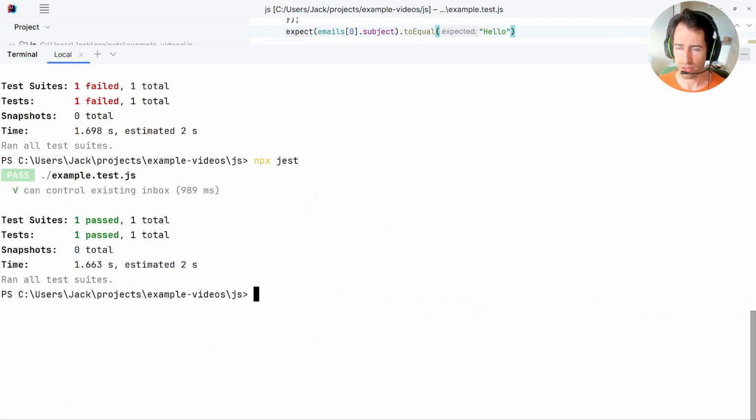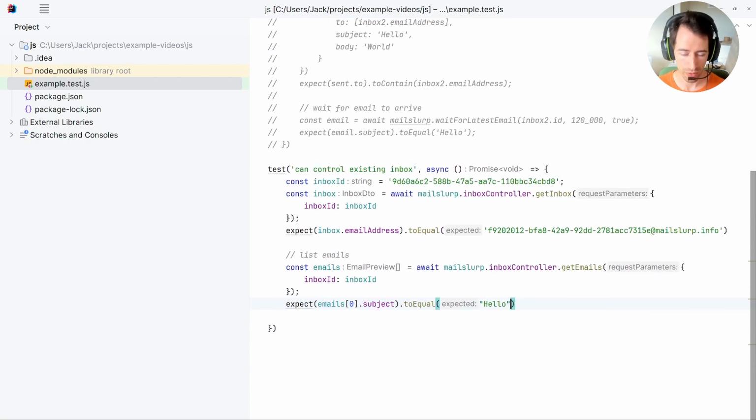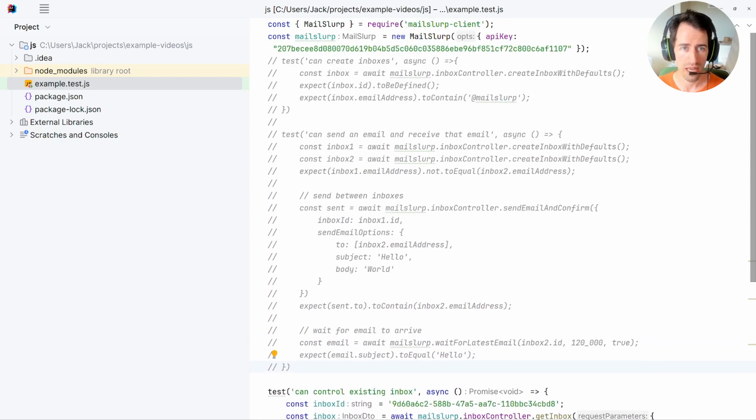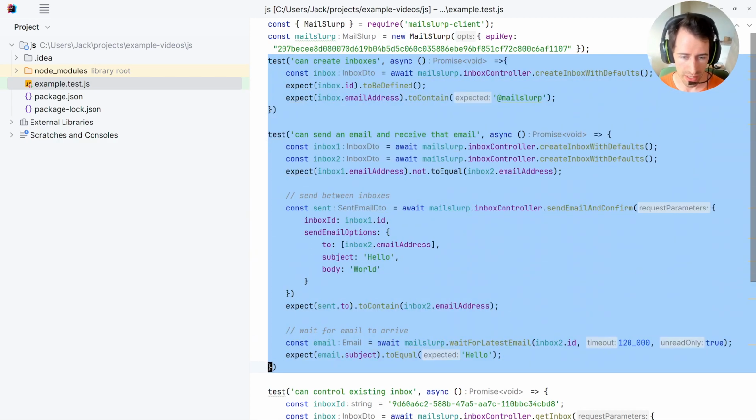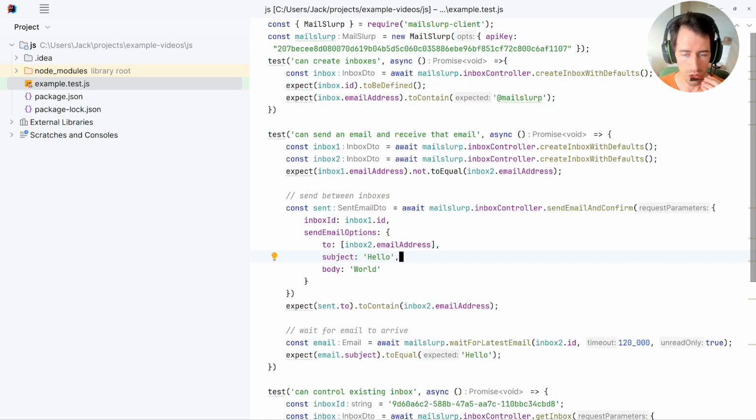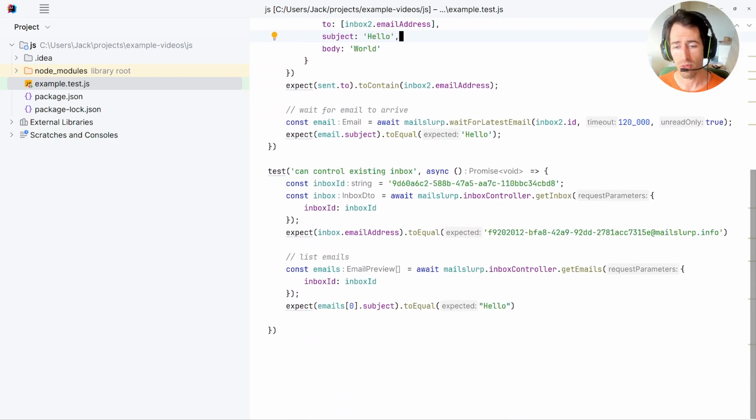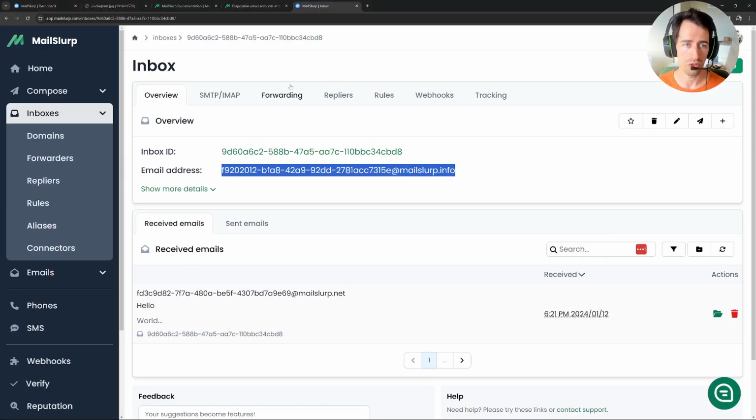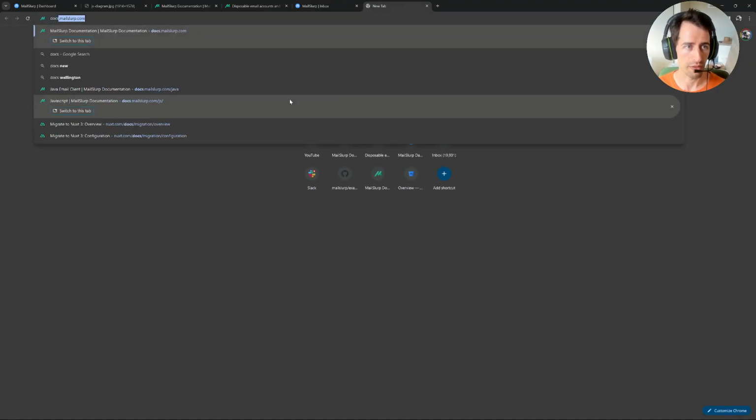Excellent. Okay, so in this tutorial I've showed you how to create inboxes and how to send and receive email. An important thing to note is you can use wait methods as shown in this test to hold a connection open until the email arrives. You can also fetch emails directly using the get emails methods. So there's plenty more you can do with the MailSlurp JavaScript client.